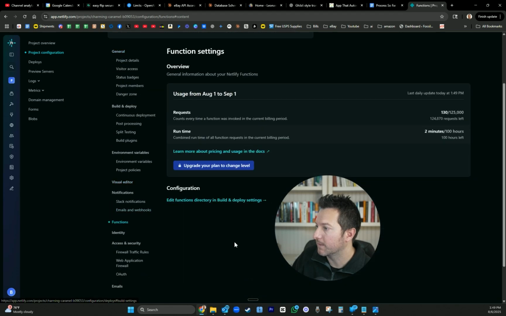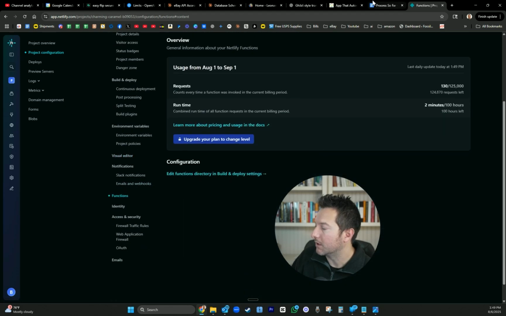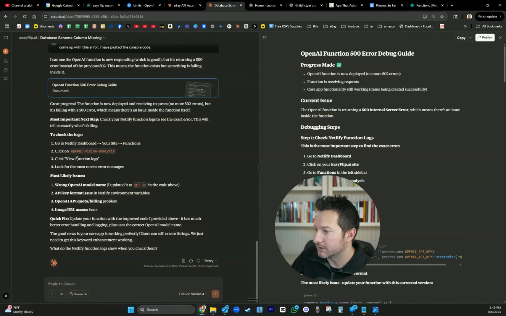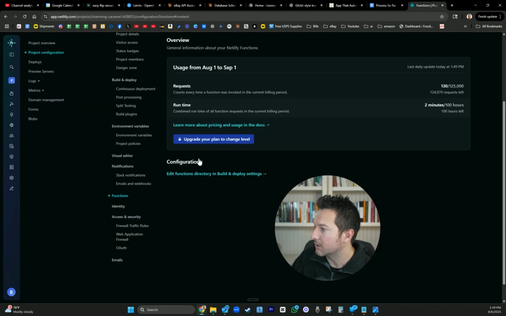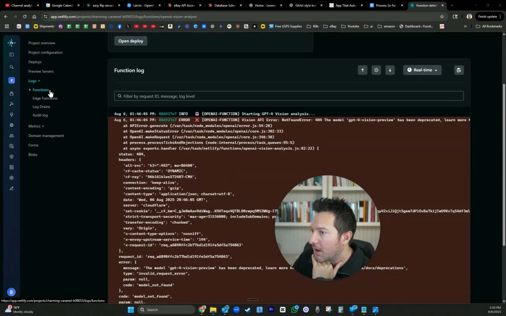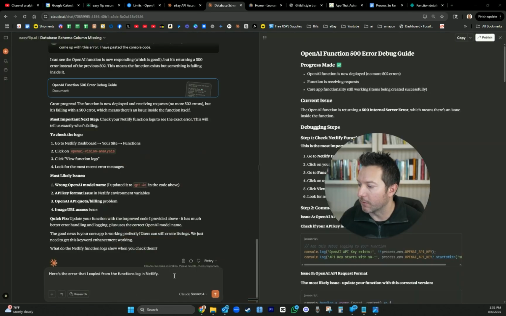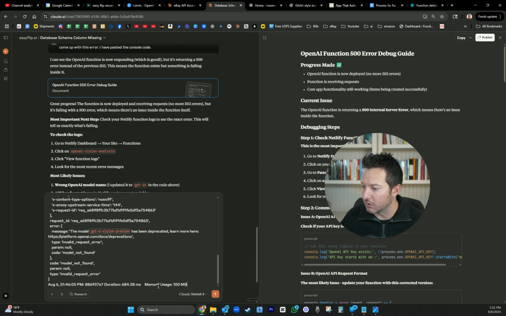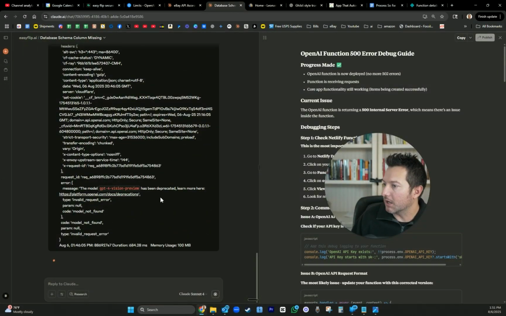Functions. Here we go. And then it said, click on OpenAI Vision Analysis. I don't see it anywhere. All right, I found it under the Logs and Functions tab. I'm just going to copy paste this error into Claude and go from there. So I'm going to give that error code to Claude and have it figured out.